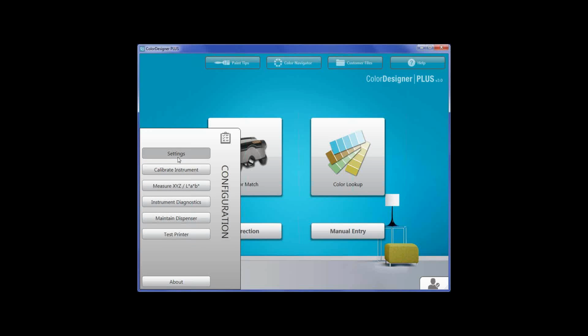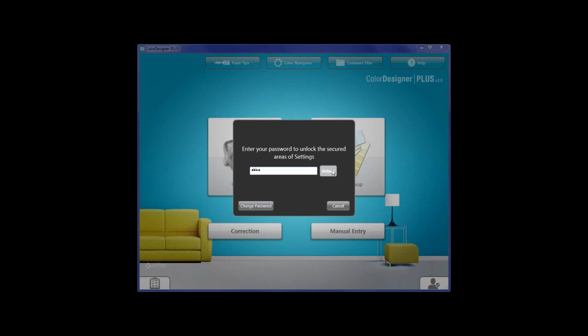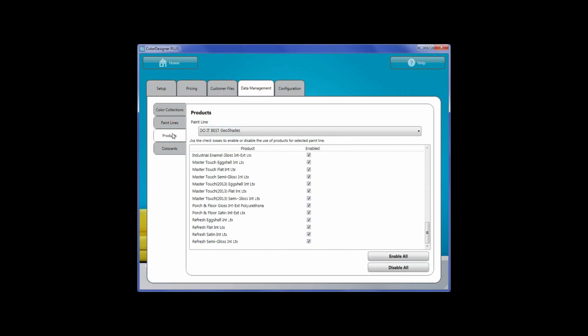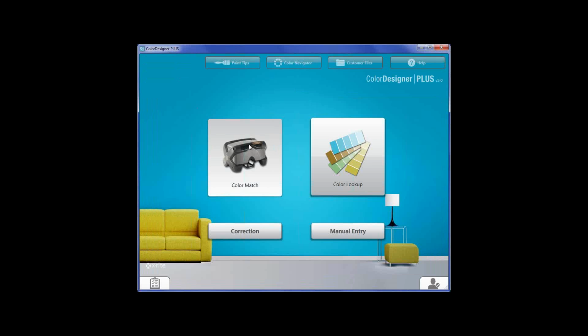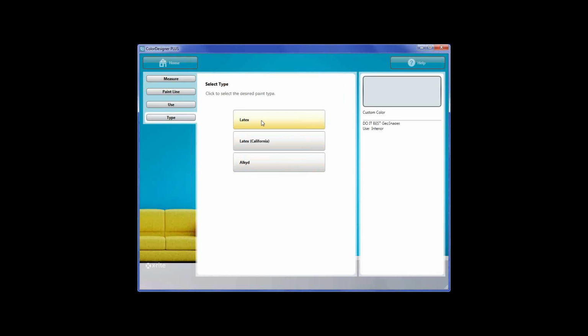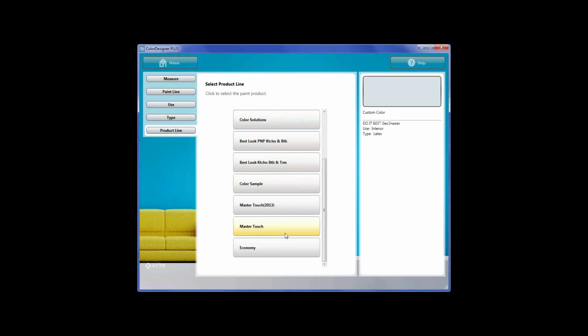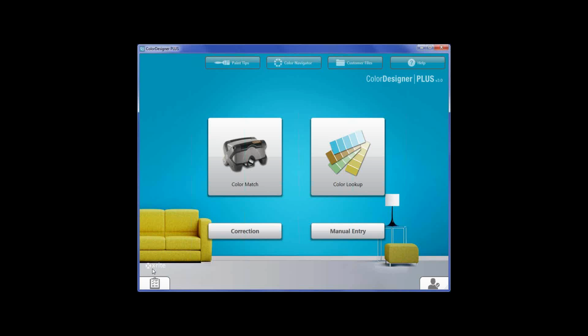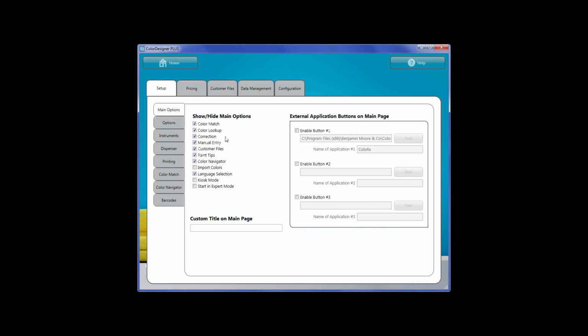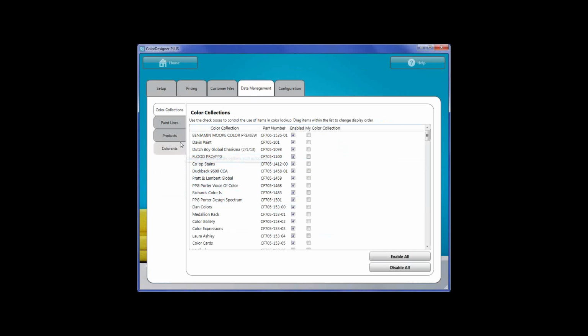Now if I come out, go to my settings, 1, 2, 3, 4, unlock, go over here to data management, products. We said we don't even use the refresh, so let's get that out of there. Now I go home, I do a color match, and because I removed that refresh, it's not even in there anymore. So for these products that I don't carry, I don't have to worry about that button being on there.